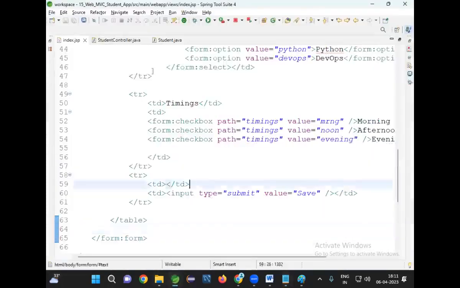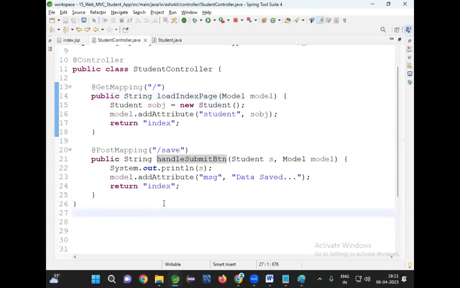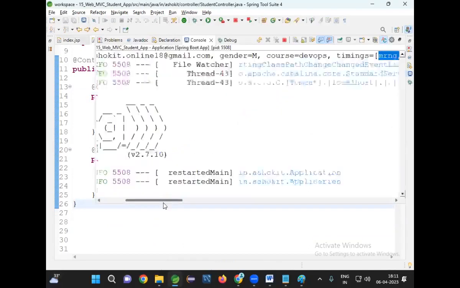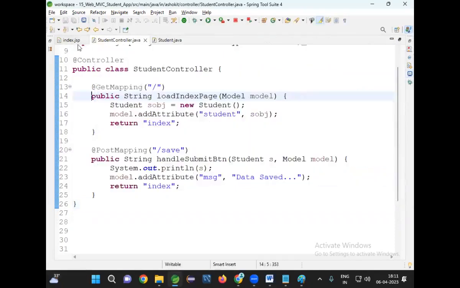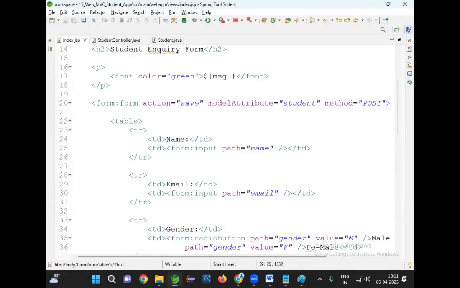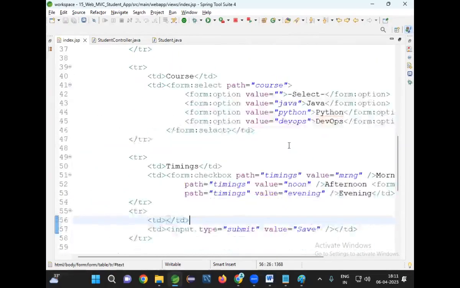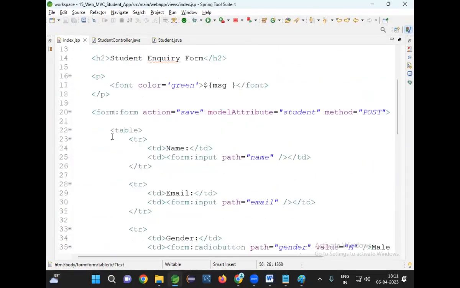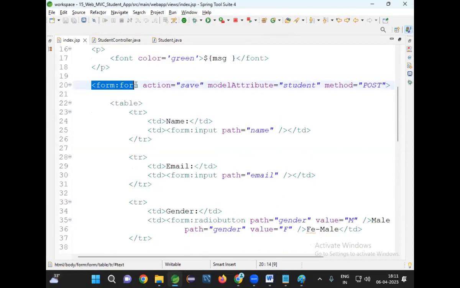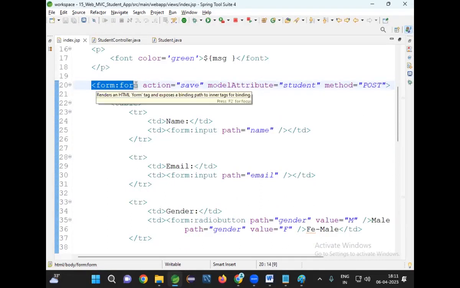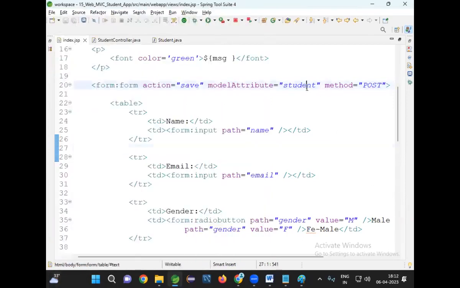So with this, are we able to develop the form? And are we able to capture the form? Yes. Now look at the form tag library I have used. First one I'm using is form:form. Action is equal to save. Model attribute is equal to student. Method is equal to post.